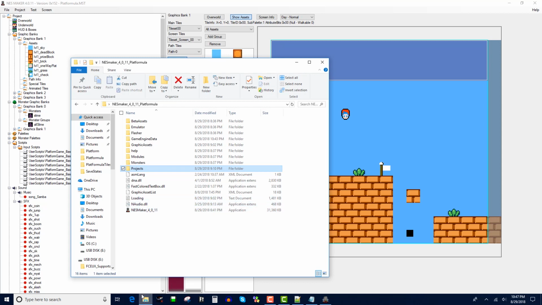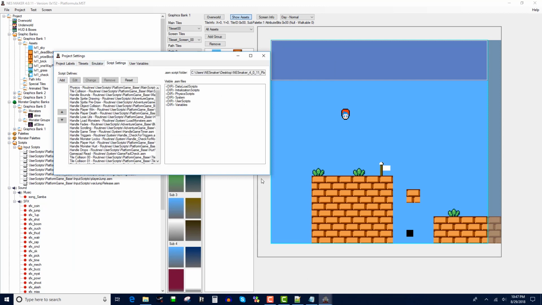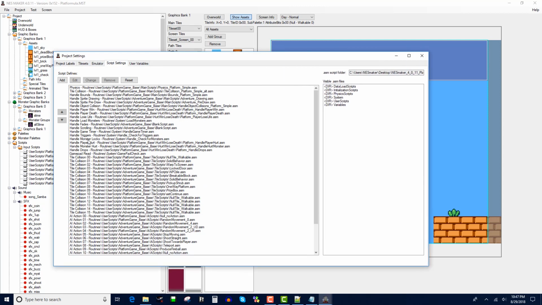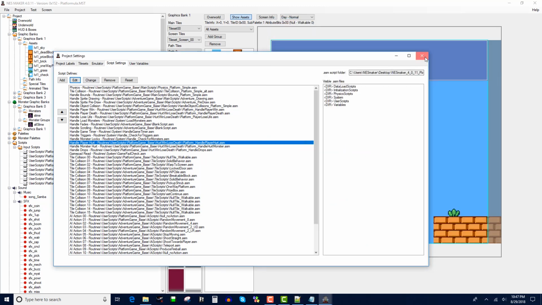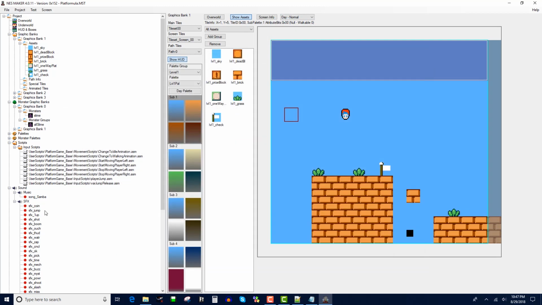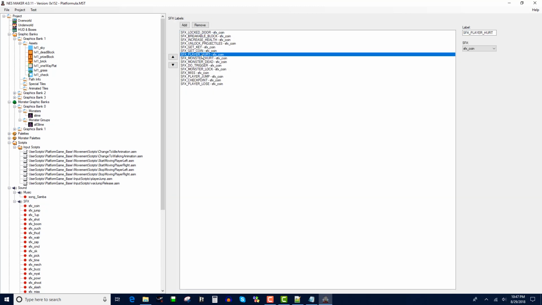So let's go to project settings, script settings, hurt monster, handle player hurt. That's what we want. So here, I bet you there's a sound effect that plays. There it is. Play sound effect player hurt. Now, I don't know if this is going to work or if there's something wrong with the sound effects the way that I've loaded them in. But what we can do is if I go to sound effects, I look for sound effects player hurt. All right, I can now change that to the sound that I want.